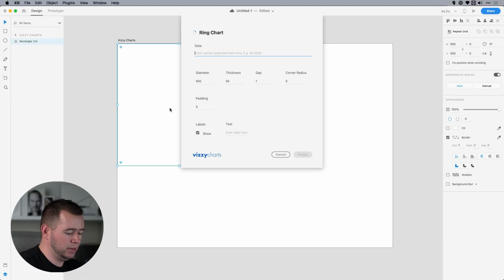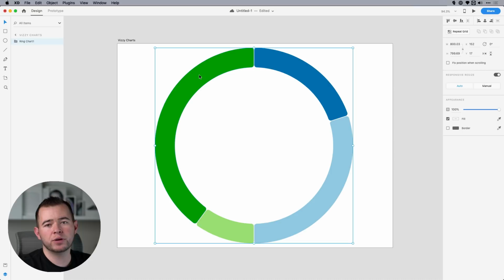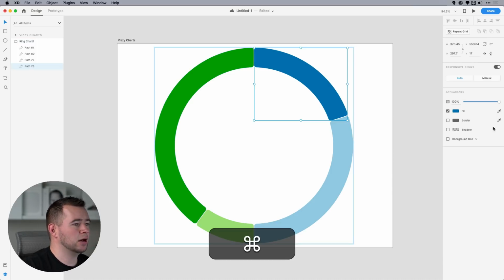So we can add some data in here. So let's say we have a 20, 30, 10, 40, and that should be 100%. We want the diameter. Let's make this 800 pixel diameter. If we want the thickness of this ring chart, we want it to be 80, and the gap, we can make that 2 pixels in between each of the rings. And a corner radius, let's try 10 pixels just to make it dramatic. Now, we can also add some labels, but I'm just going to hide this for right now, and we'll click create. Now we have a beautiful ring chart. And again, we can change these colors however we'd like.